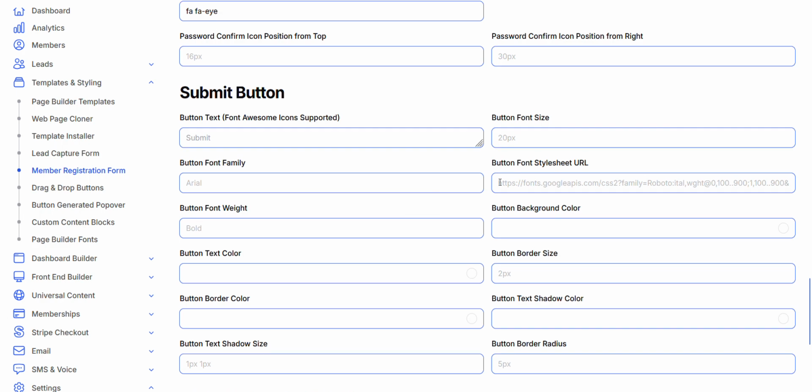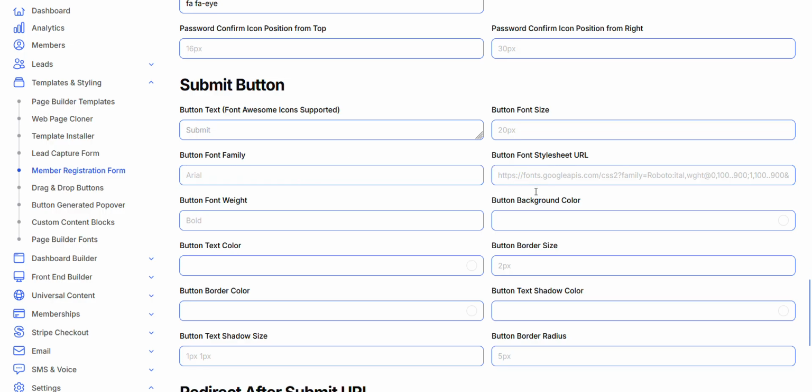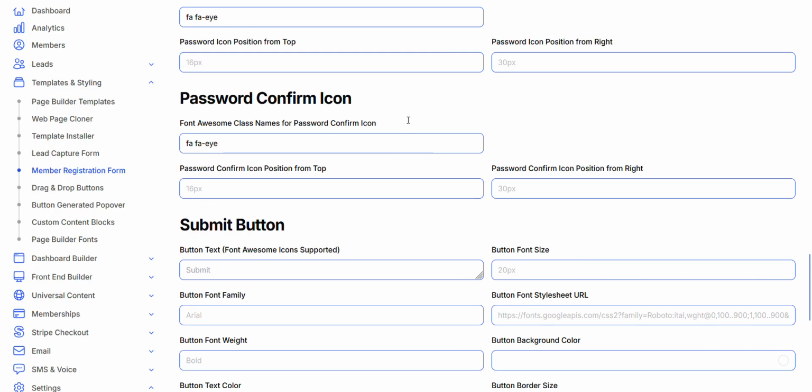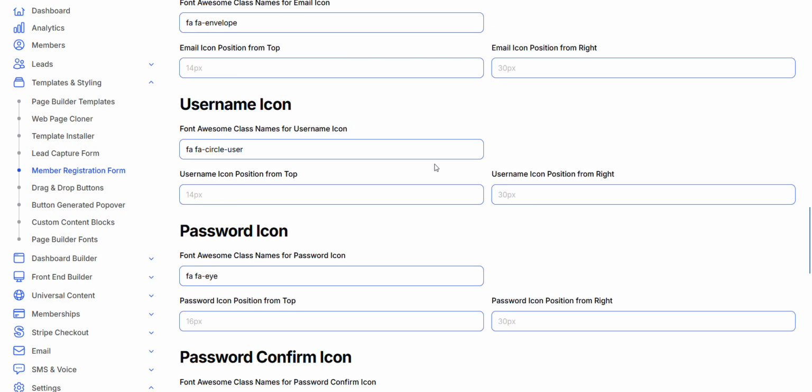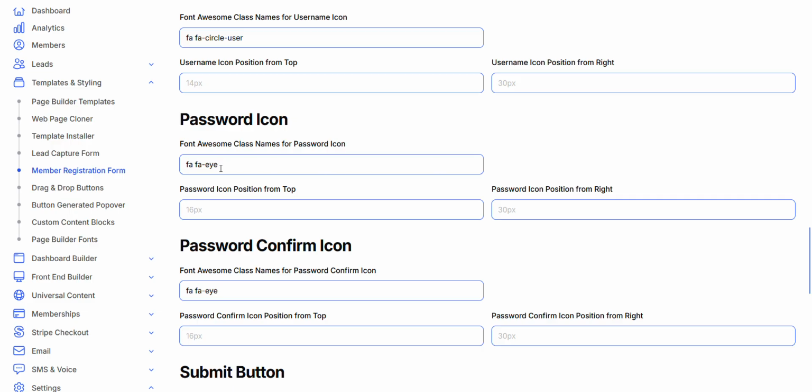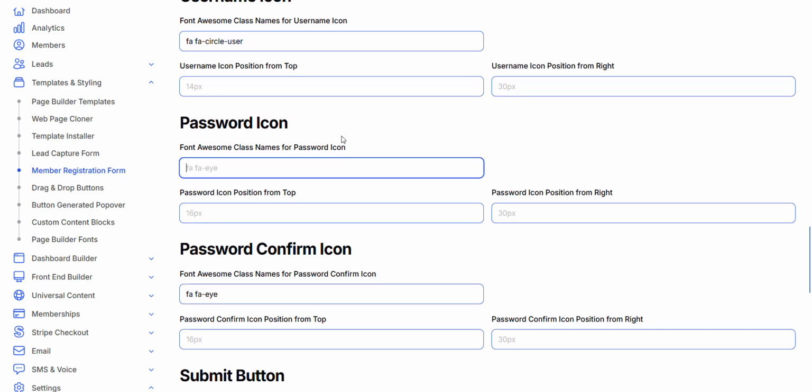If you want to add Google Fonts, you can put a font style sheet here and the name of the font here. And that will put that Google font for the button or for the form fields. You can adjust the icons. You can use any Font Awesome free icon here. So just find the name of the Font Awesome icon. It always starts with FA. It does give you a little placeholder suggestion there of what to use. But if you want to change the fonts, you can do that.